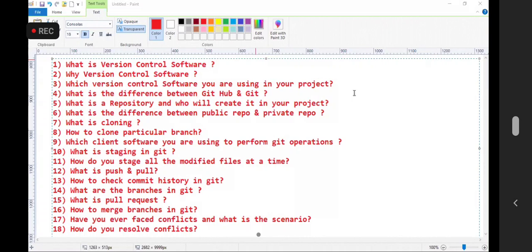What is cloning? Come on, Abhishek, what is the meaning of cloning? Cloning is the process of taking the project from the central repository to local repository. How to clone it? Git clone repository URL.